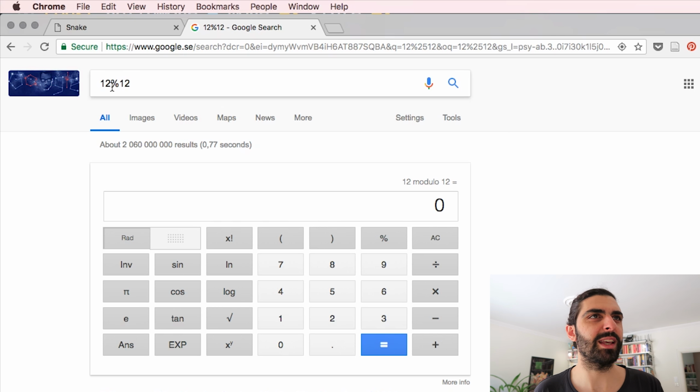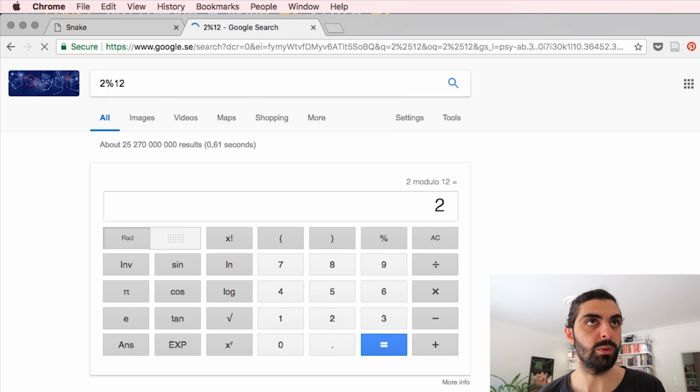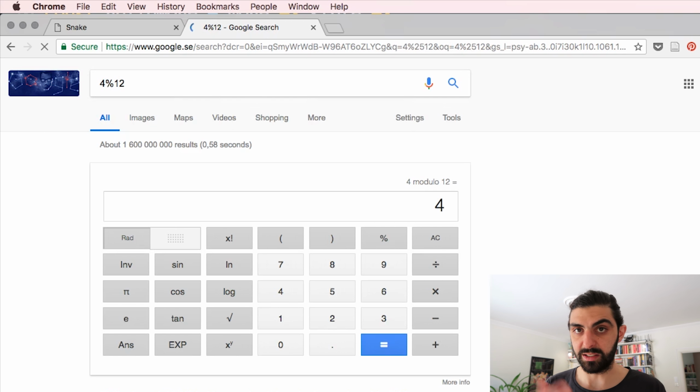So maybe I'm not making a superb job of explaining this, but every number between 0 and 11 inclusive will be the number that we pass. So if we pass 2, we get 2. If we pass 3, we get 3. If we pass 4, we get 4, and so forth.